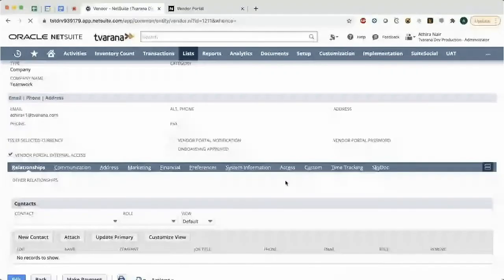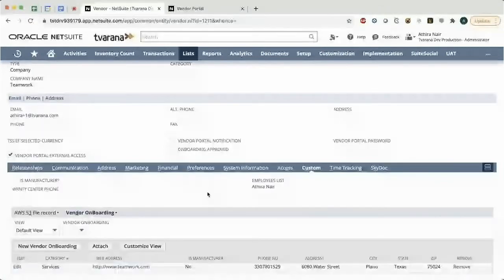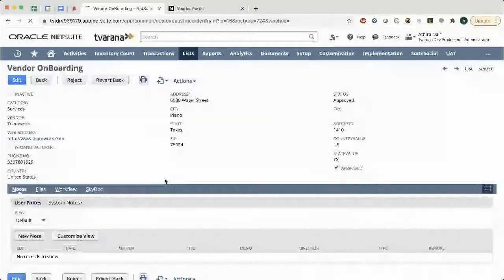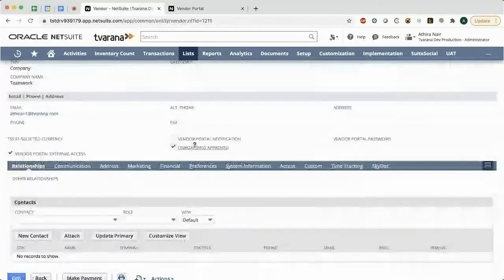Now let's see what the administrator or the procurement team member sees. They see this vendor onboarding record that has been submitted. So we can go and take a look at it right now. Review all of the details that they have provided, and if everything looks okay, then I click on Approve. And as you can see, the onboarding approved checkbox has been checked now. So that's it, your vendor has been onboarded.